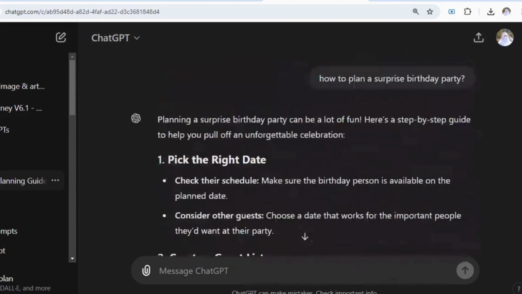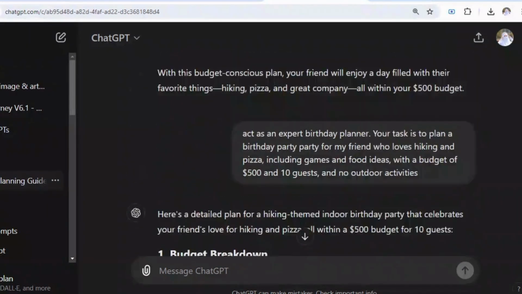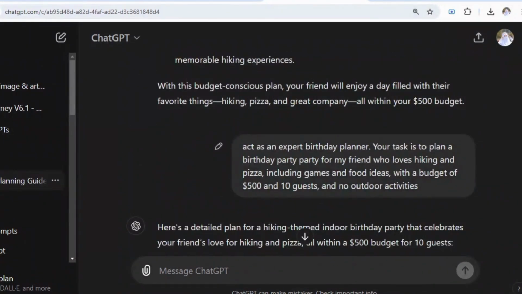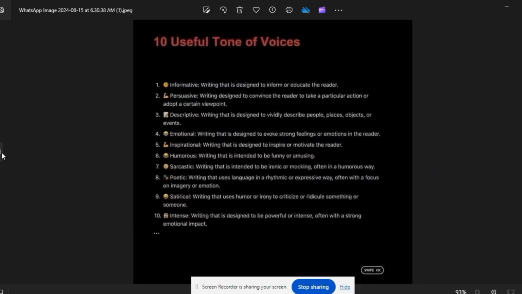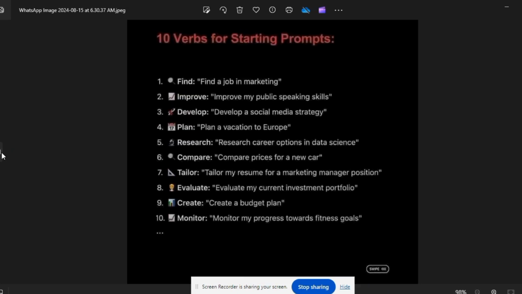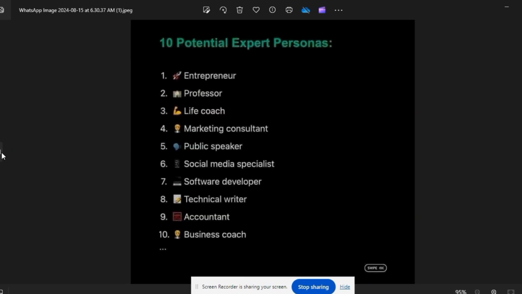That's it. We have transformed a basic question into a powerful prompt using the anatomy of a prompt. To help you get started, I have prepared some prompt templates and cheat sheets for you. These templates and cheat sheets will help you understand the different types, formats, and personas you can use in your prompts.